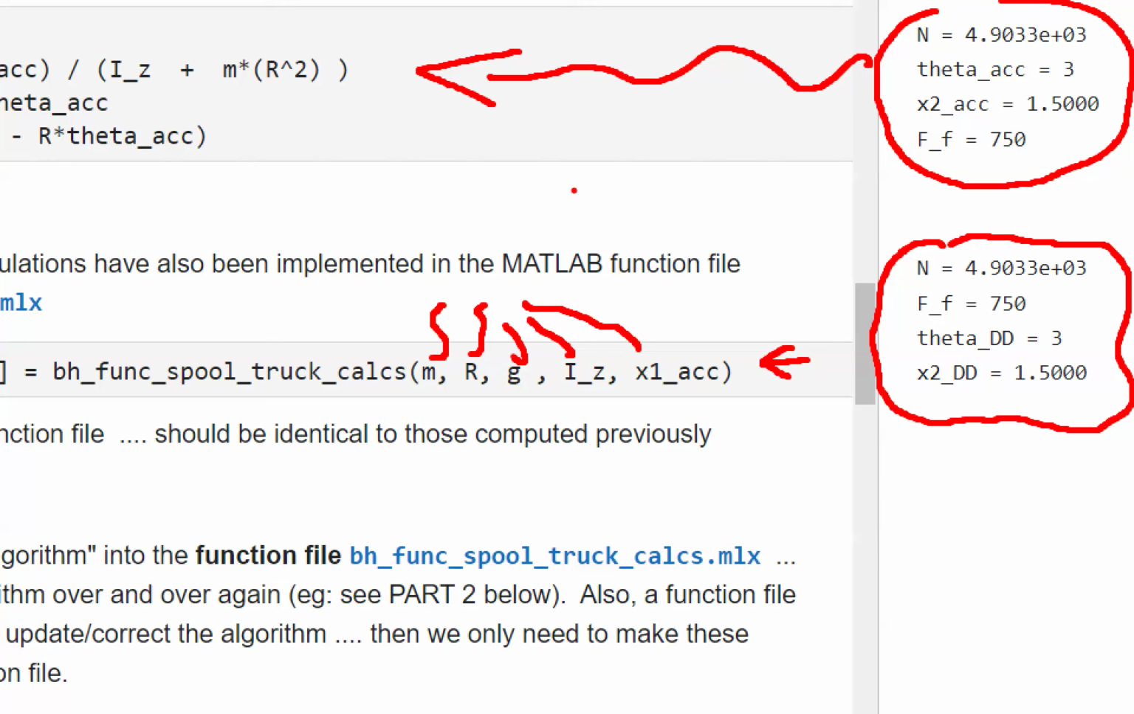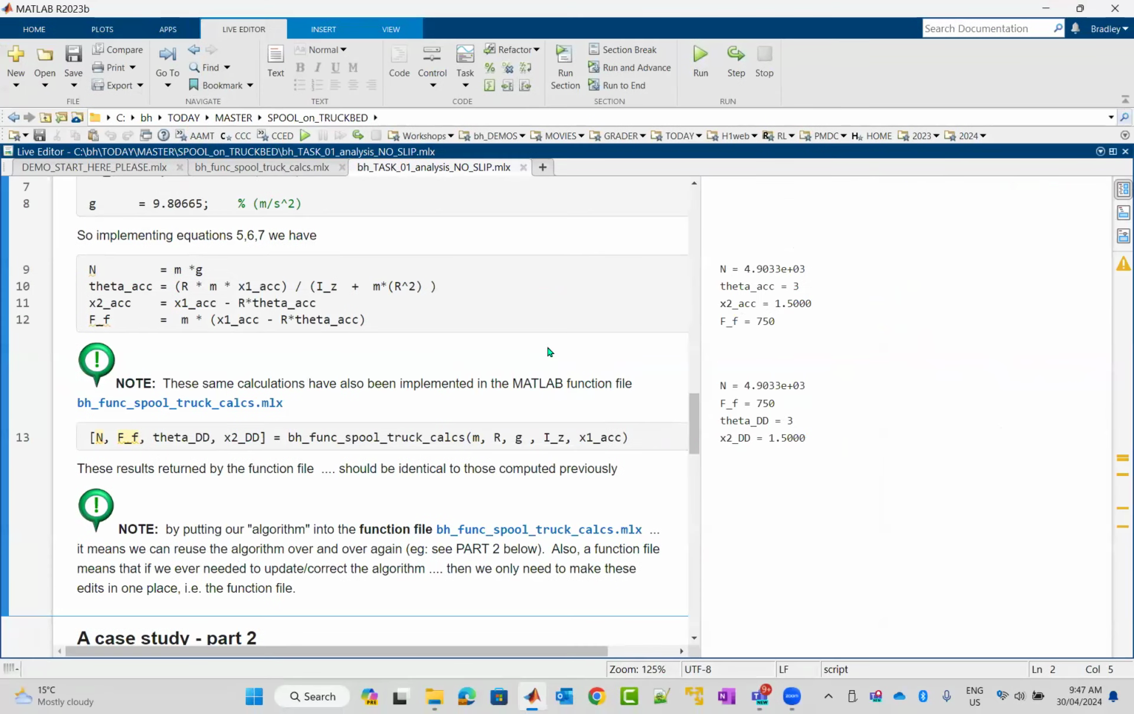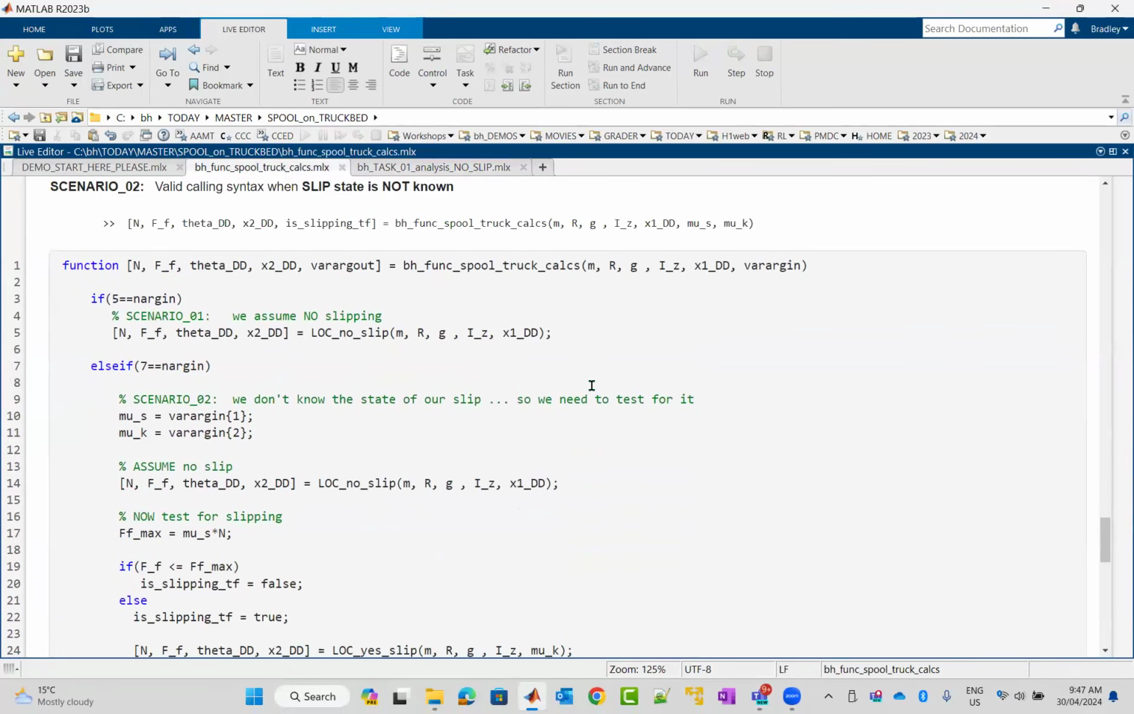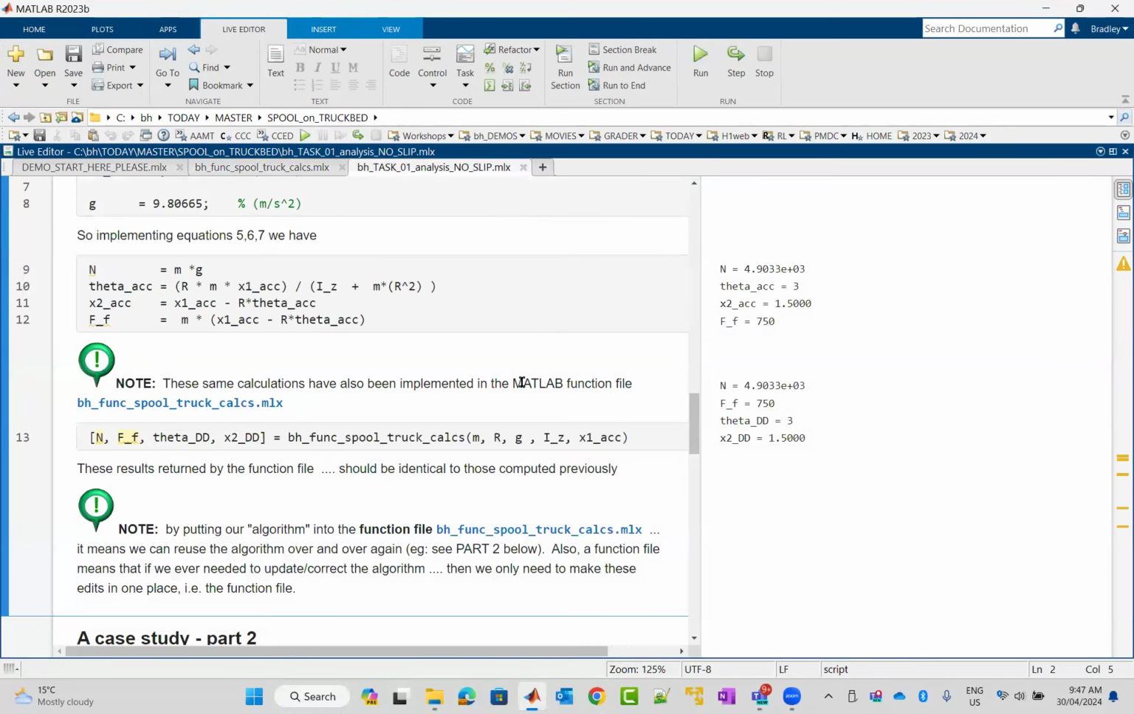All right. So you might be asking yourself, well, what was the whole point of writing out the expressions in the function file? So the function file that I'm referring to, folks, is this one. Why do that when you can just as easily implement the calculations in the script?